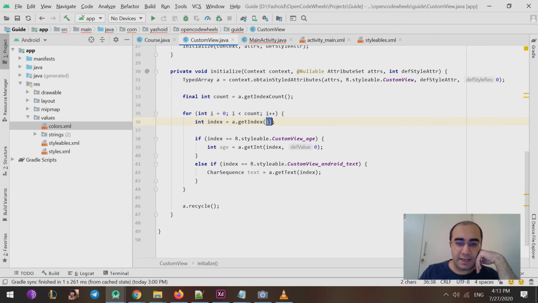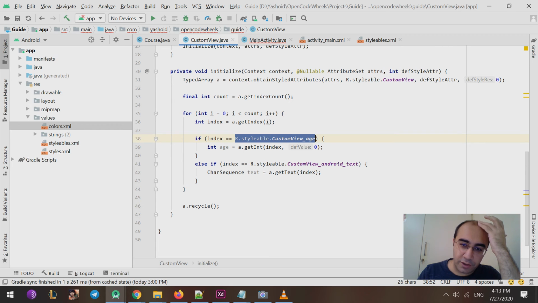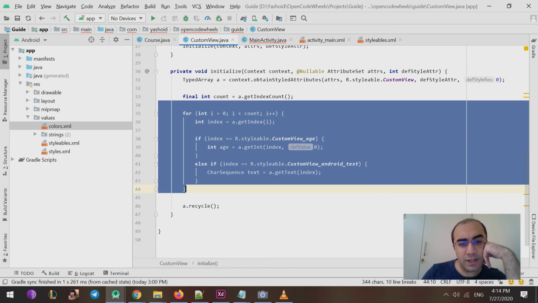So I get the index at the first index or the second index in the typed array, and then I compare it with the styleables that I have. And if they are there, I can read the value and do anything I want with it. This is how it works in Android. Something worth mentioning is that you cannot use switch case here because these values are not final. It means that in different runs they might change, and if you actually use them in the switch case block, you will get an error again. And you should always just do this in if and else cases. So this is how it goes in Android usually.